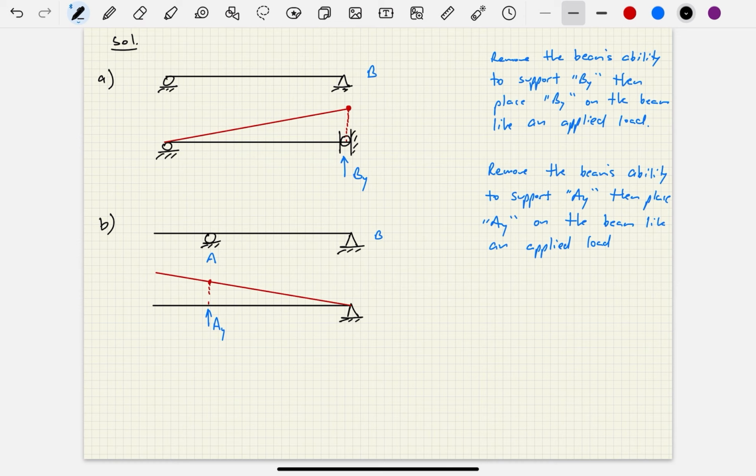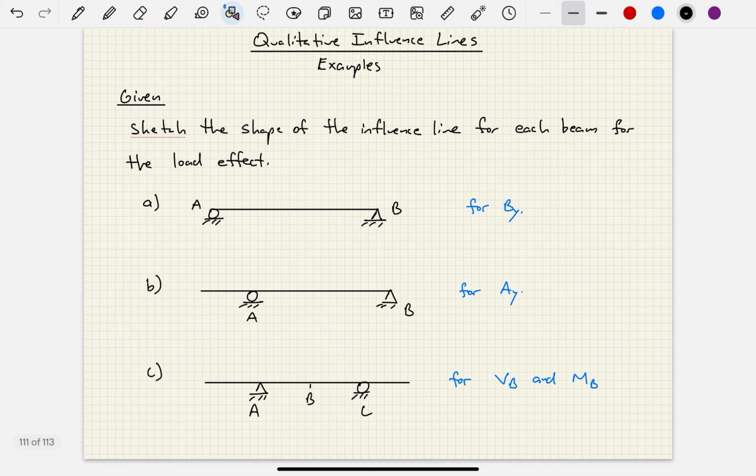Now, what about beam C? We had this double cantilever overhang, and we were asked for two things. So I'm just going to get more straight to the point here. We were looking for the shear force and the bending moment at point B. Let's look at the shear force first.